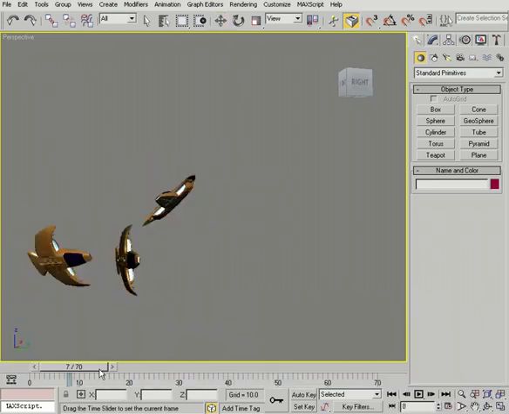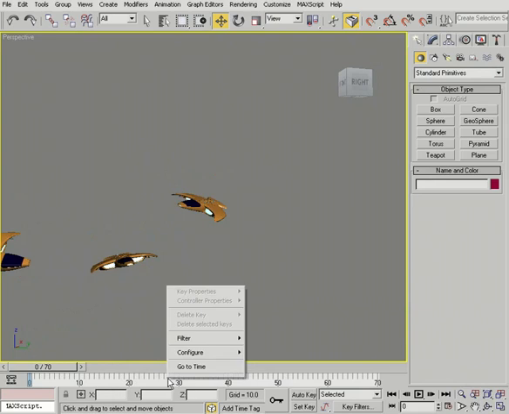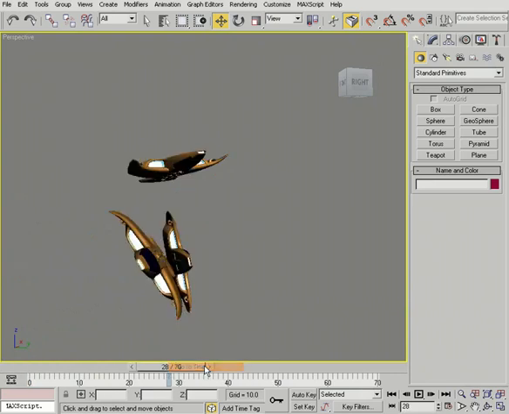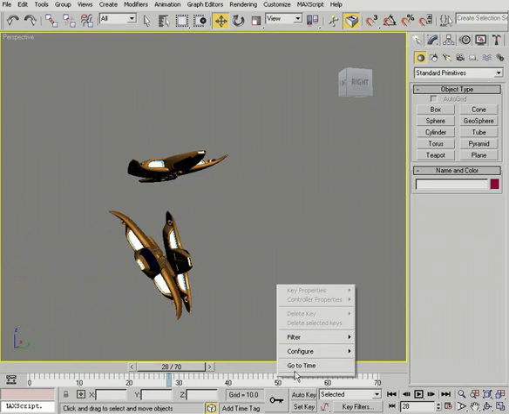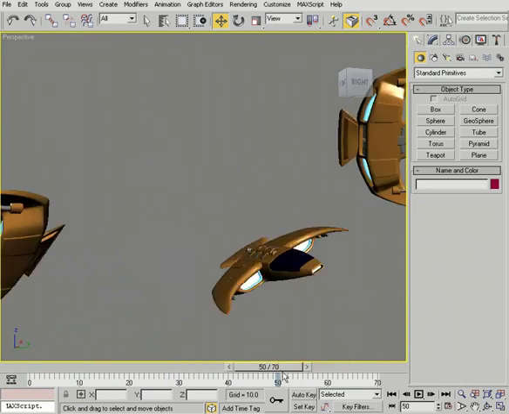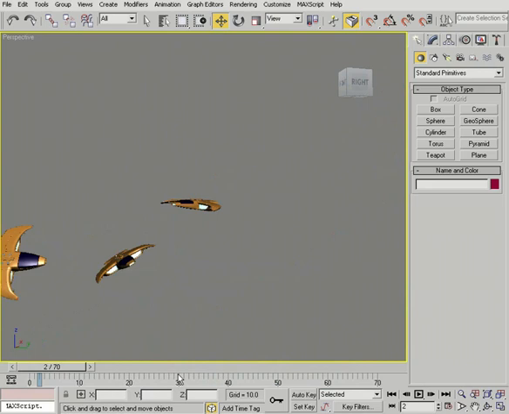Great. Now, we can also right-click on our track bar and get to different options. I'll start from the bottom. Go to time. What this is basically going to allow us to do is go to whatever time we have right-clicked. So if we right-click on frame 50 and choose go to time, notice we're going to be able to go to frame 50. So it's a quick way to navigate through our animation.